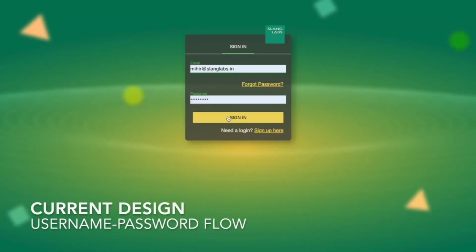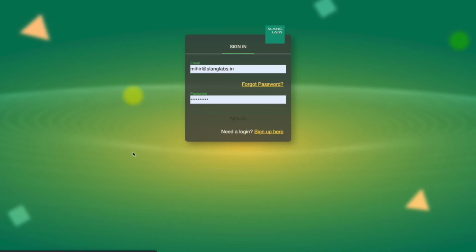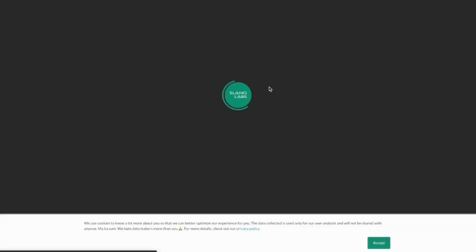This is how our current design looks. This setup only supports username password logins at the moment.